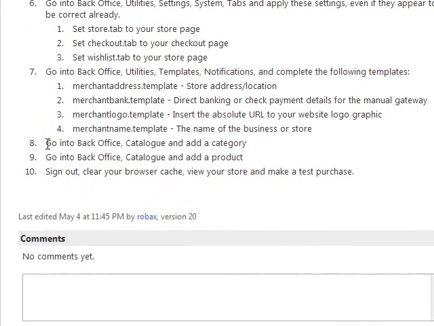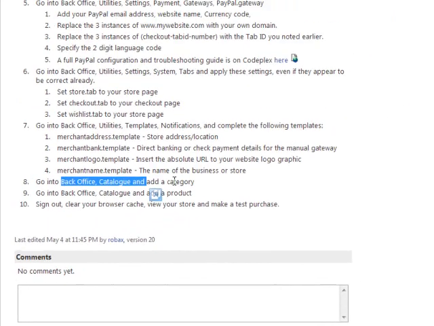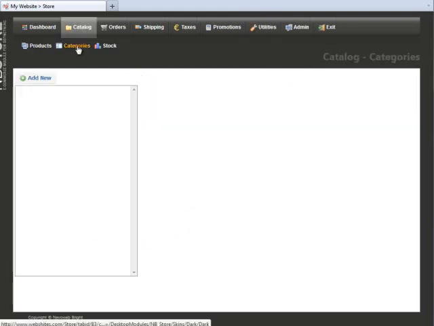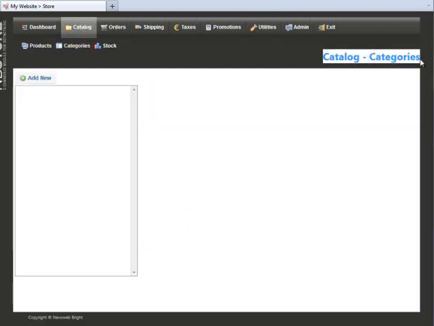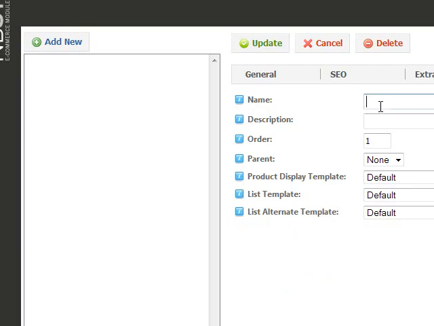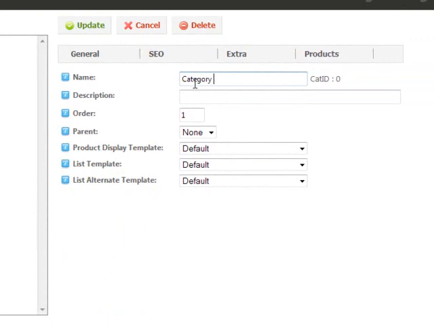Now, what is left? Next thing we can do is actually test it. We can create a category and then add a product. So go into Back Office, Catalog, add a category. Back Office, Catalog, Category. Always look over here on the right to make sure you're in the place you want to be. We'll add a new category. And let's call this category A. That's all you need to type. You don't have to add anything else.